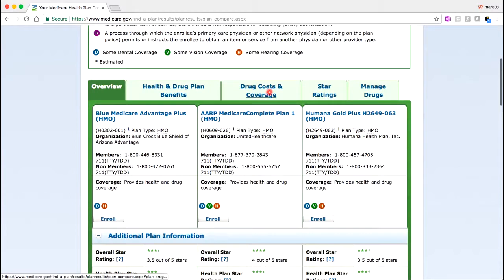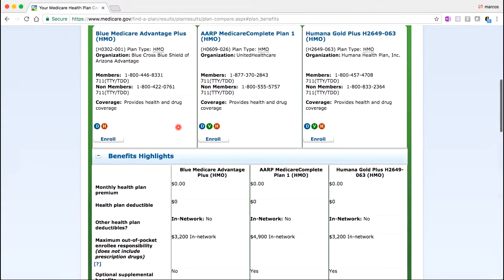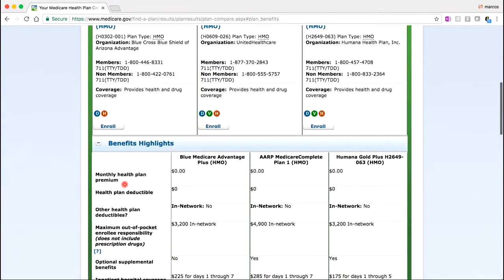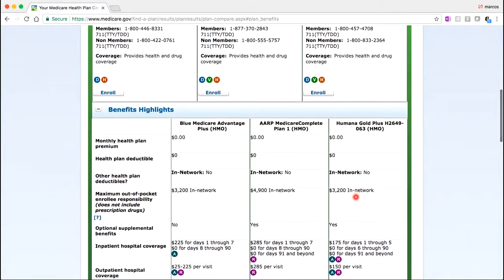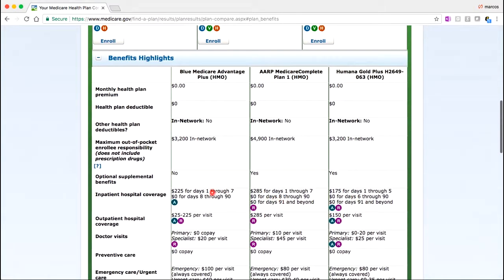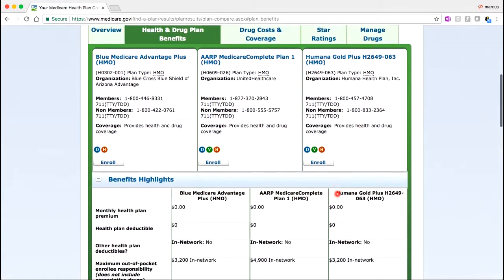So let's go over here to what these tabs mean. I think some of these are pretty self-explanatory, but let's go through them. Health and drug plan benefits. Now it's going to actually walk us through what the benefits are for this plan. Again, it's going to take you through your premiums, your deductibles, your maximum out of pockets, 32, 49, 32. Okay, so let's keep going down. All right, now we're looking at 225, 285, 175. So even though this plan, let me see if I got it correctly.